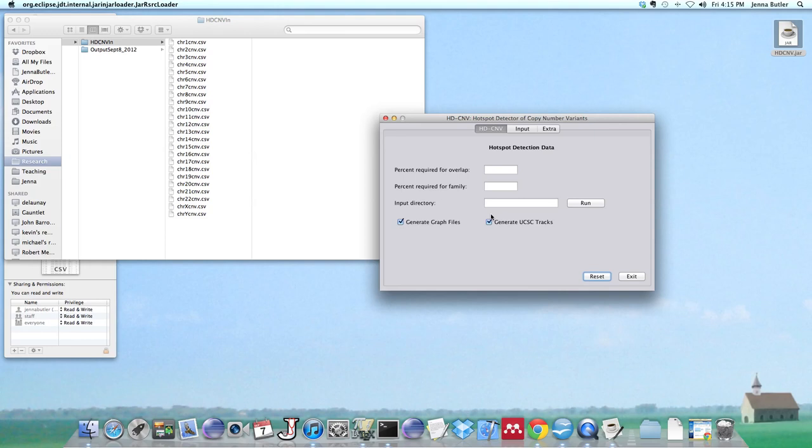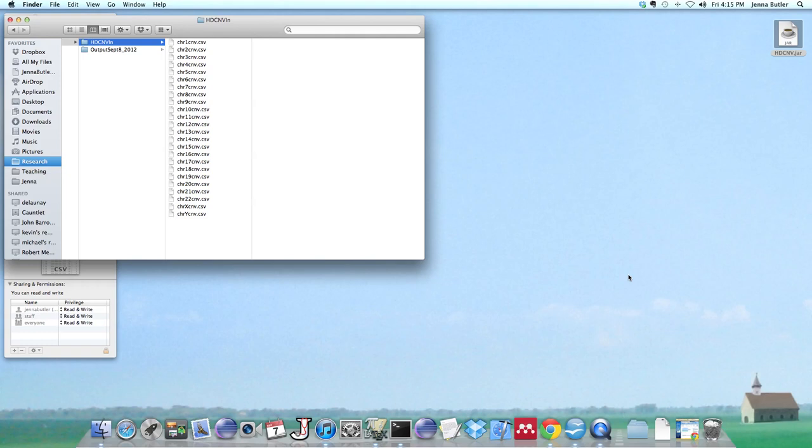When you're done running HDCNV, click Exit to close the program. Now you have your output files. For information on how you can use them to learn more about your data, check out our other tutorials on visualizing the graph files and using track files. Thank you very much and enjoy HDCNV.